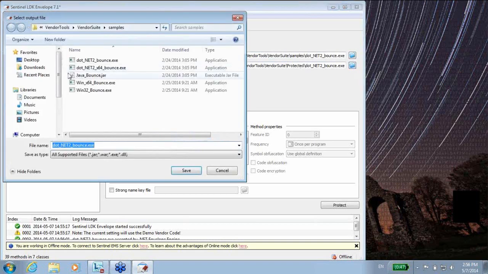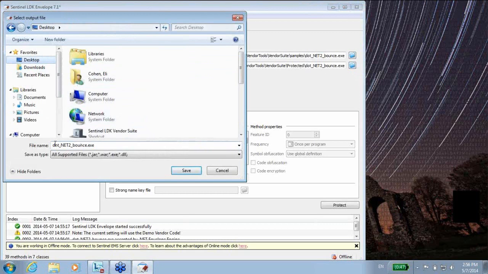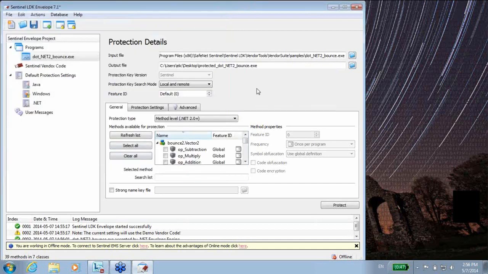I will choose it under the desktop, and maybe I will change the name by adding "protected" to the file name, just to make sure that I can notice that it is a protected one. Then I can choose other things like feature ID. As we said, feature ID is which feature ID is going to be checked and verified once the enveloped application works.